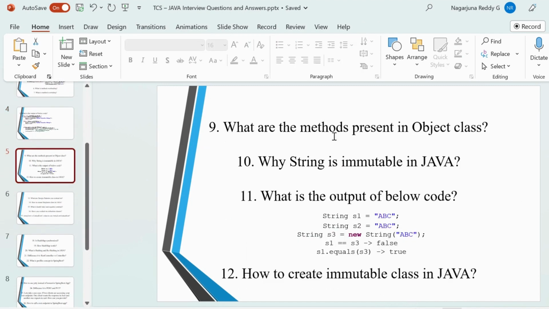And what are the methods present in the Object class, why is String immutable in Java, and what is the output of the below code.